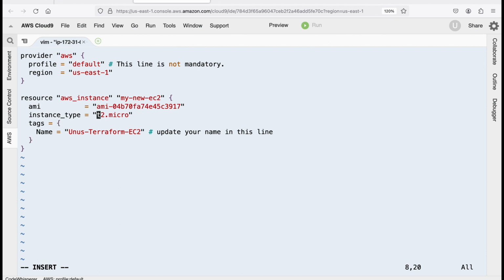Then EC2 instance type t2.micro, you can choose anything, and tag. If you want to give any tag name, this is the name which will appear in the EC2 console when you log in. And the resource, this is the resource block, and the resource type is aws_instance, which means that it is an EC2. In Terraform terminology, it is called aws_instance.